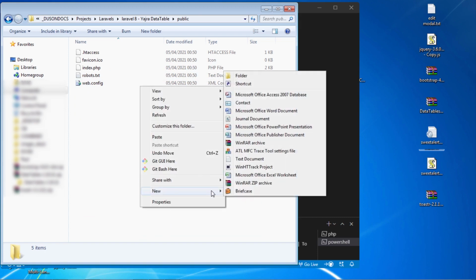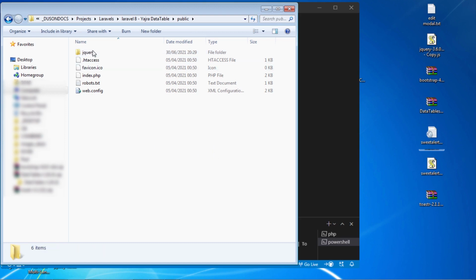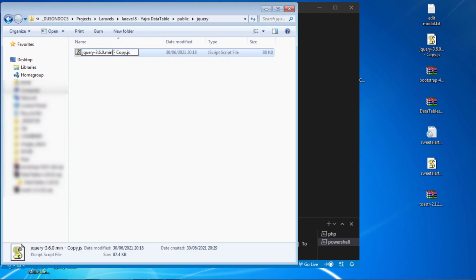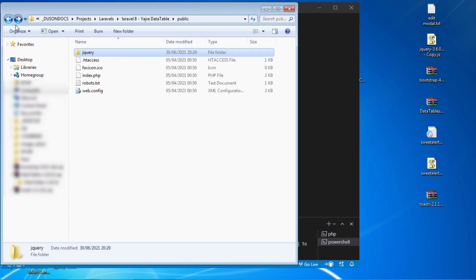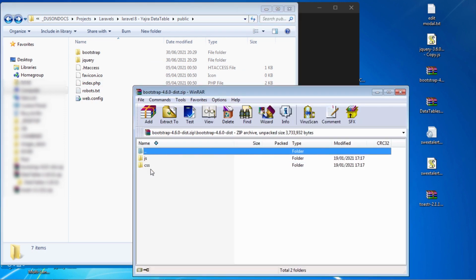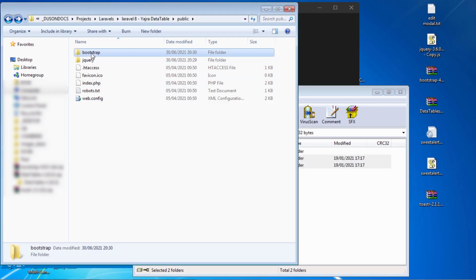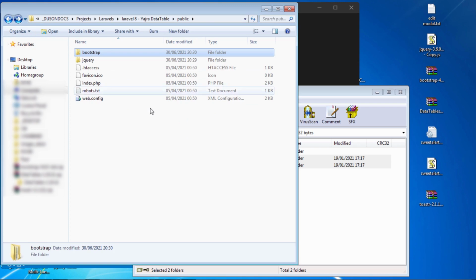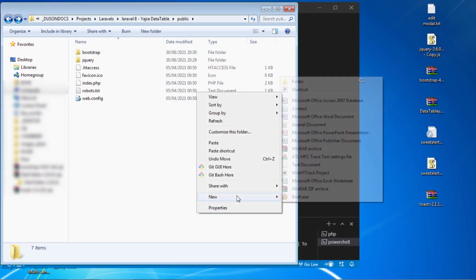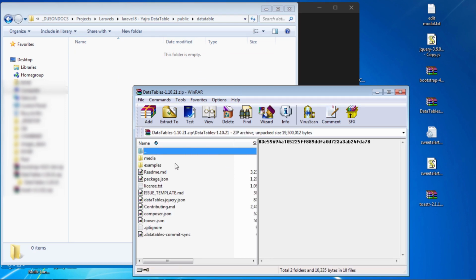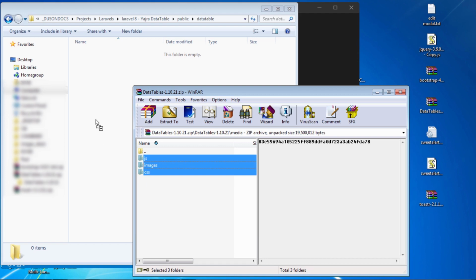Go to project public folder and create new folder and rename to jQuery. Copy downloaded jQuery file into this jQuery folder. Create another folder and rename to Bootstrap. Open downloaded Bootstrap zip file, then drop CSS and JS files into Bootstrap. Open downloaded Datatable zip file and drop all files inside media folder into created Datatable folder.